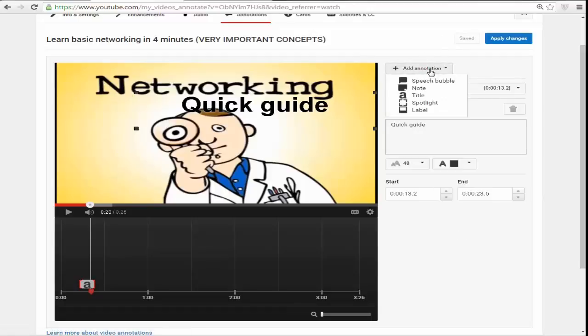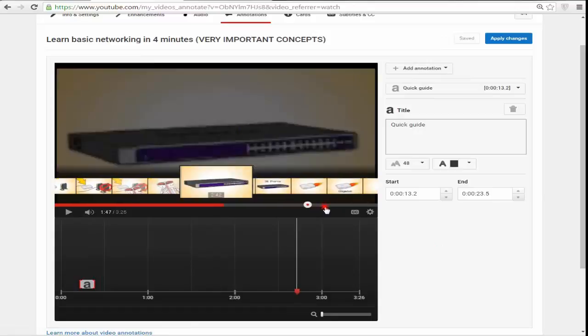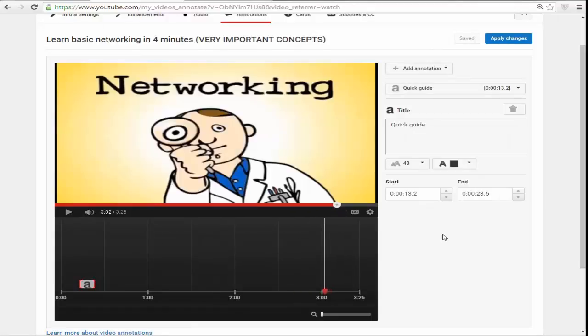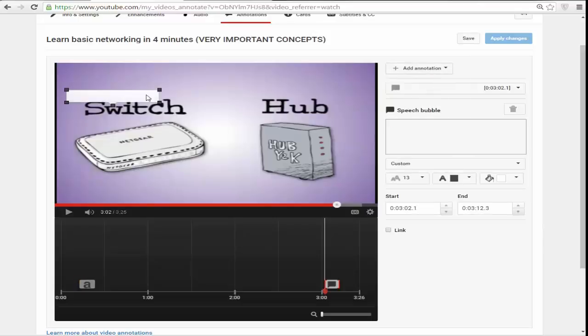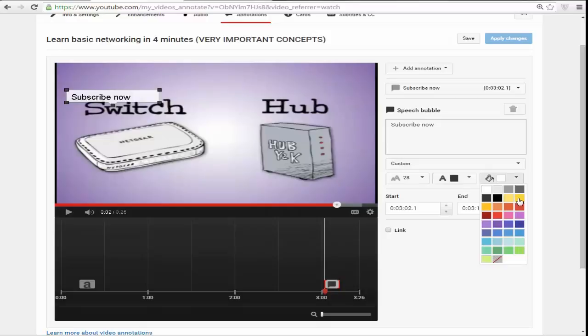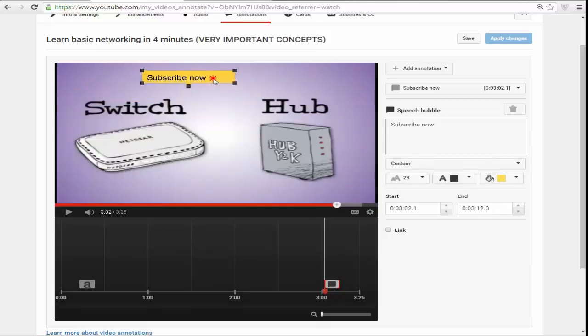I'm going to use another annotation over here, and the name is speech bubble, and right over here, subscribe now. You can increase the font size, font color, background color, and I'm going to use it over here.